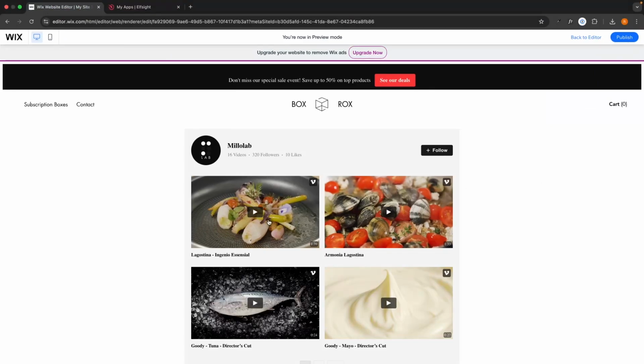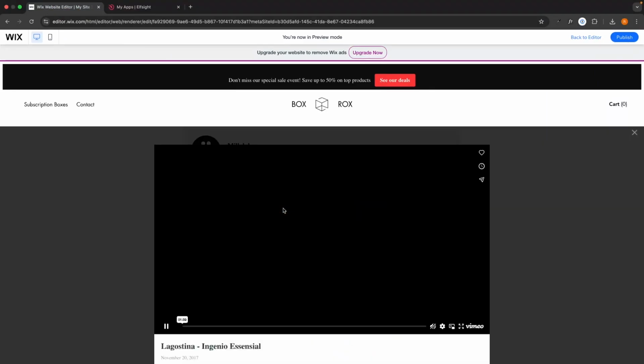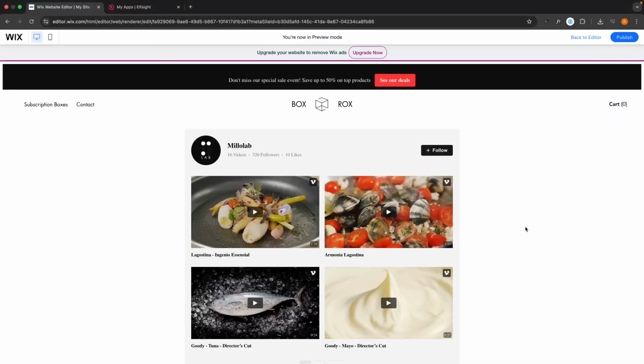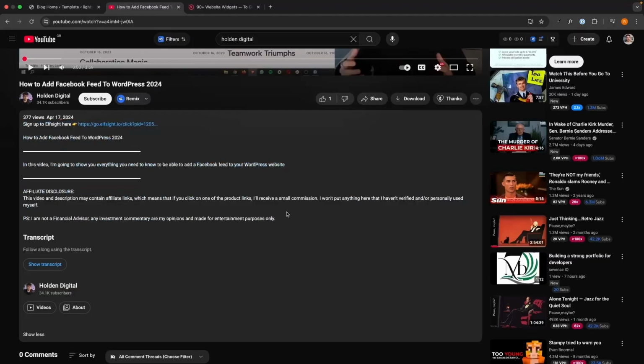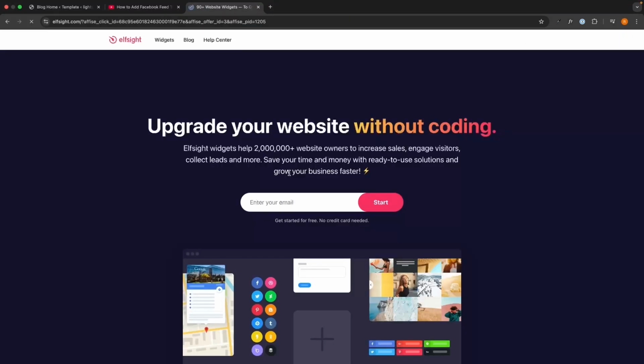In this video, I will show you how to add a Vimeo video gallery to your Wix website quickly and easily. The first thing that we need to do is open up Elfsight. This is the tool that we will be using to build the widget, and I've linked it in the description below. Go ahead and click on that link and it will take you straight over to this page. This link also ensures that everything connects properly when we embed it.